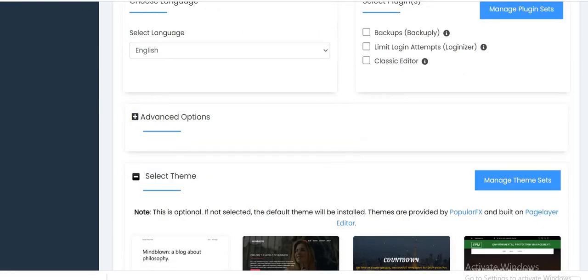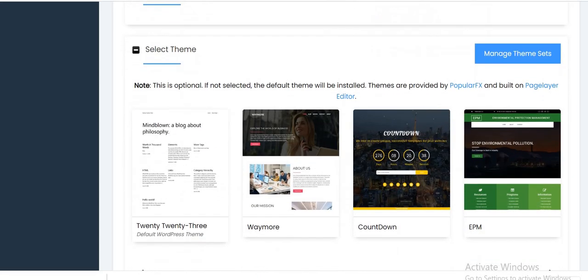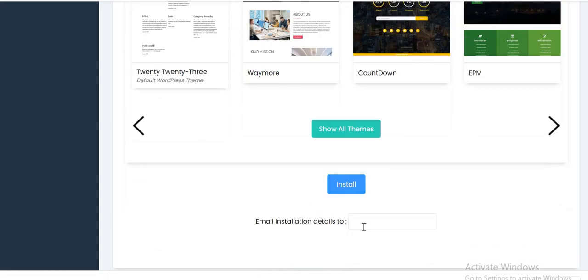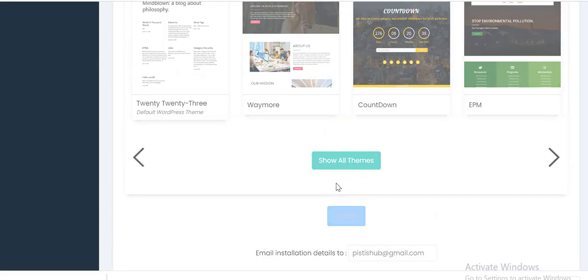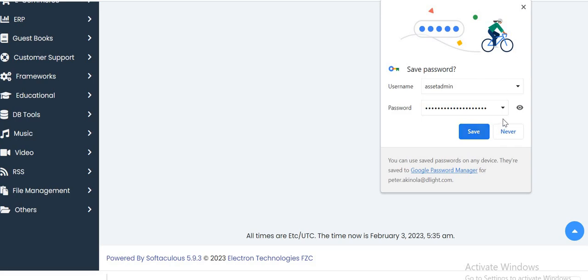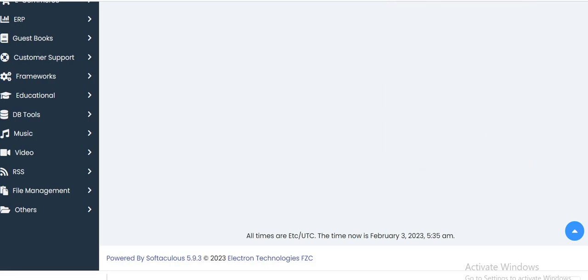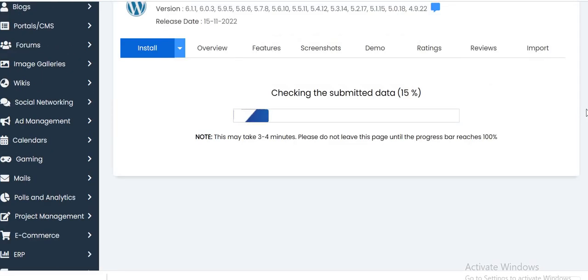So I've inserted the username and password. The next thing is install. So email installation details to, let it go to admin@assetschool.ng, or you can just put any other email. So let me put that in, so for easy login, yes. So let's wait for this to come up.